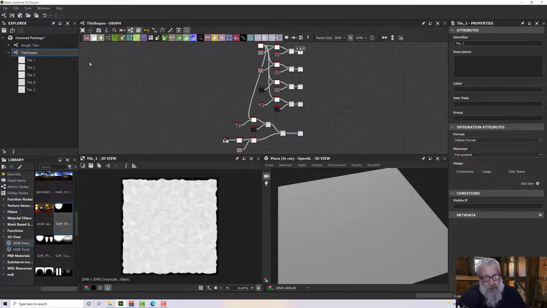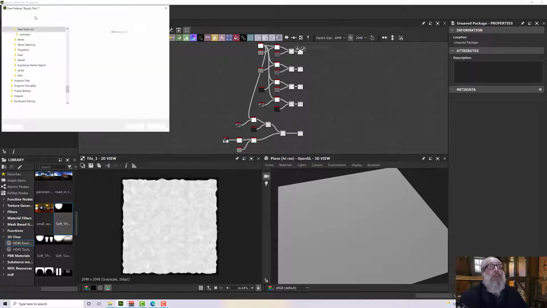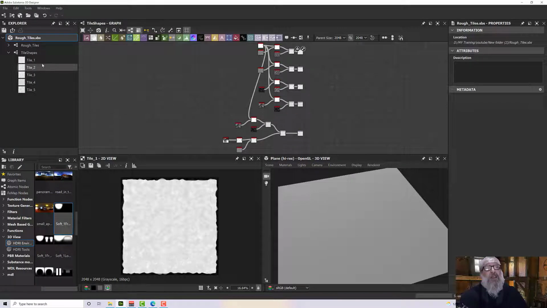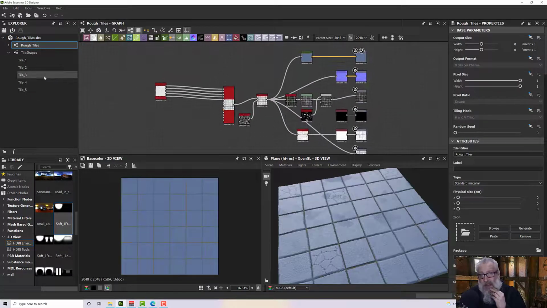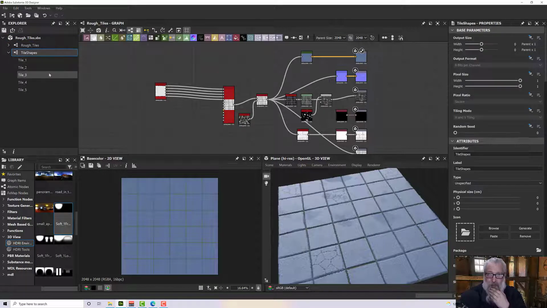Now, one of the reasons that I wanted to show this is because you can reuse it. If you save this material, which I'm going to now, where is it? Save all. I'll call it Rough Tiles, which it is. If I open Rough Tiles, I can clear my substance graph here and just start again using these tile shapes. I suspect that I could even just add this substance into another substance and still take the outputs from here.